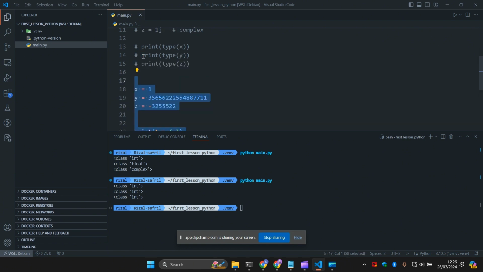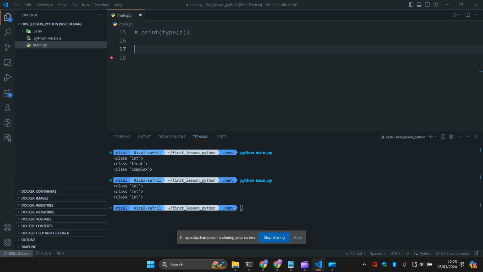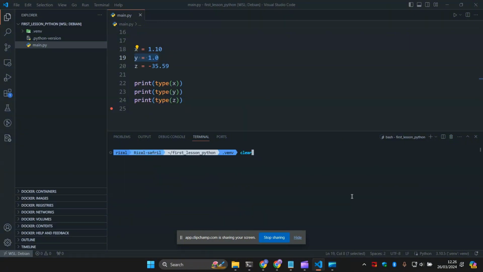Now we move to float. Float, or floating point number, is a number, positive or negative, containing one or more decimals. This is considered a float. This is also a float, and z is also a float. Now if we print on the terminal, we see that all of these variables contain float.